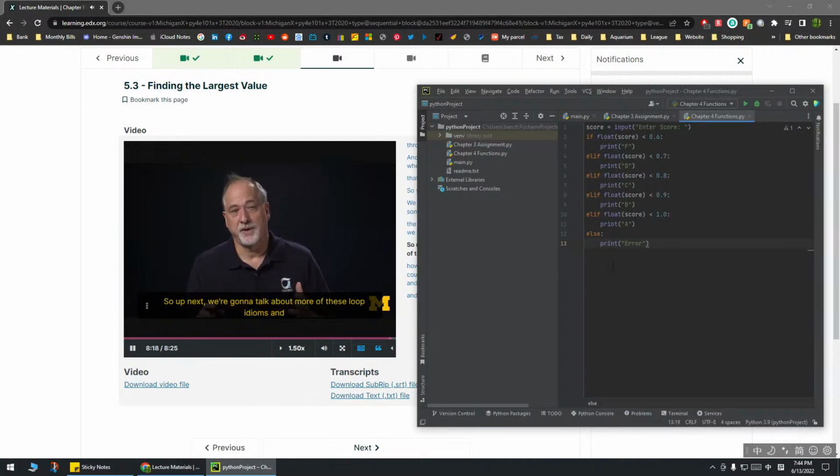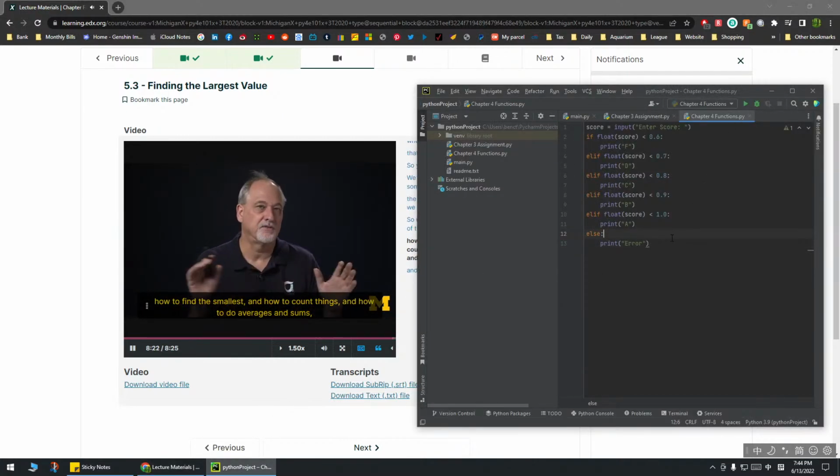So up next we're going to talk about more of these loop idioms and how to find the smallest, and how to count things, and how to do averages and sums and stuff like that.